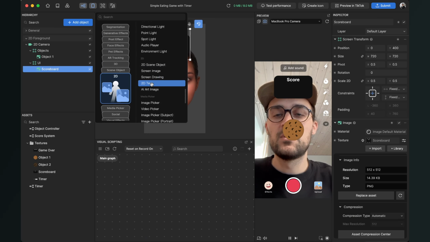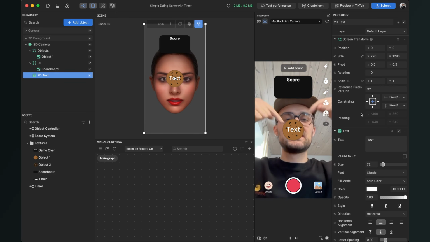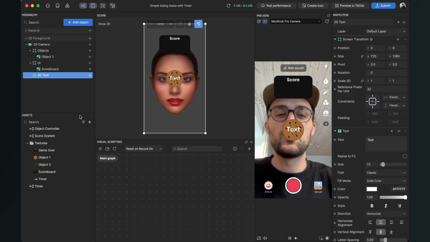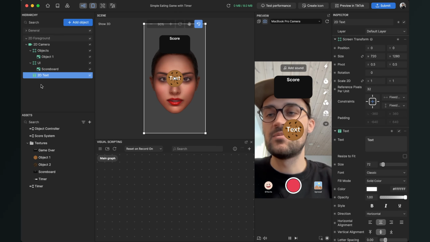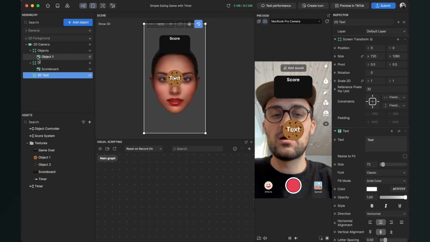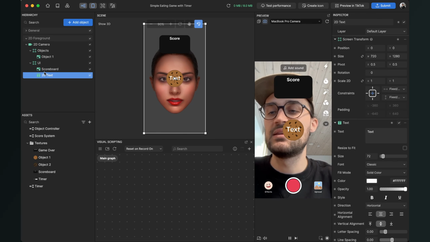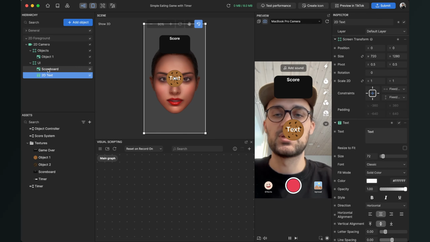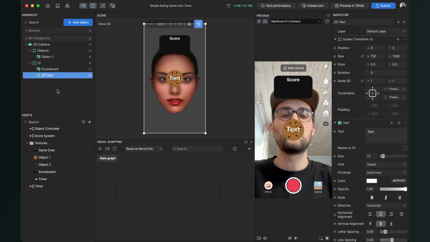And here we select the 2D text element. Now we can see a text in the middle, and we also want to have this text element in our UI folder. So also drag and drop this into UI, but please make sure that it is underneath the scoreboard object. Now we want to overlay the text.